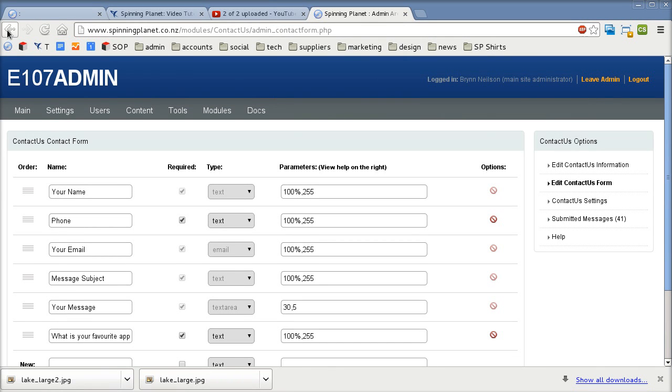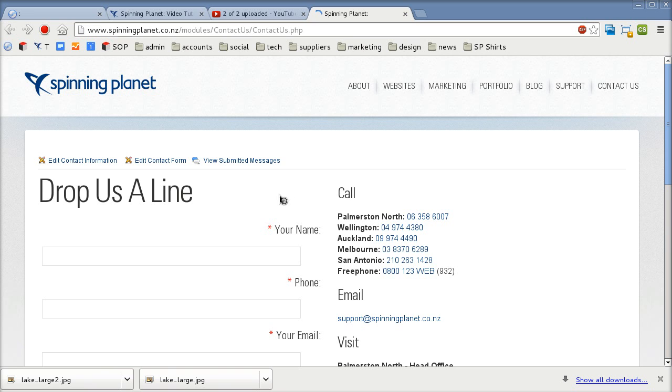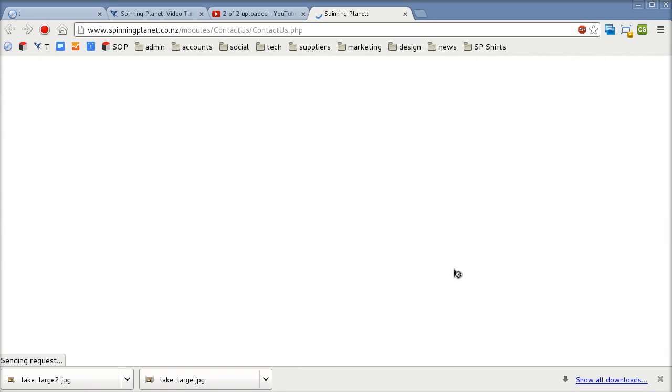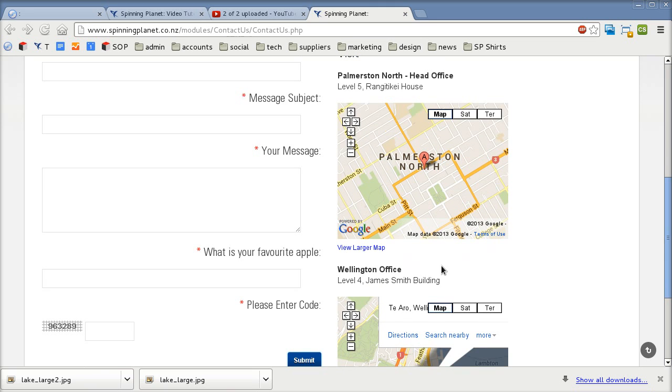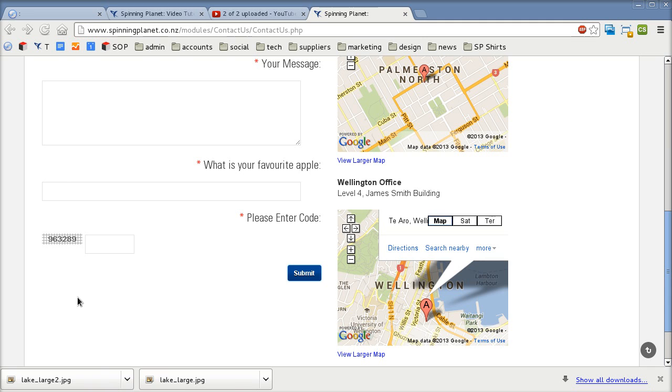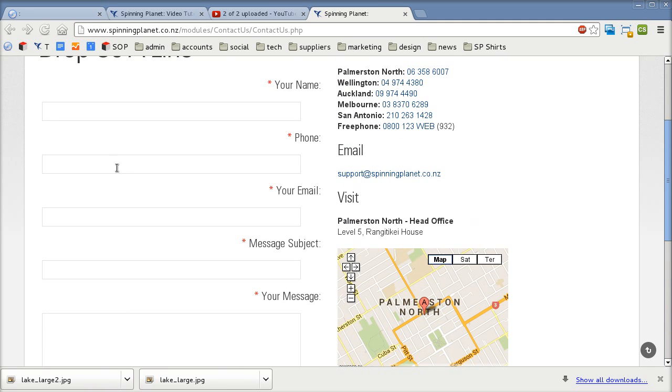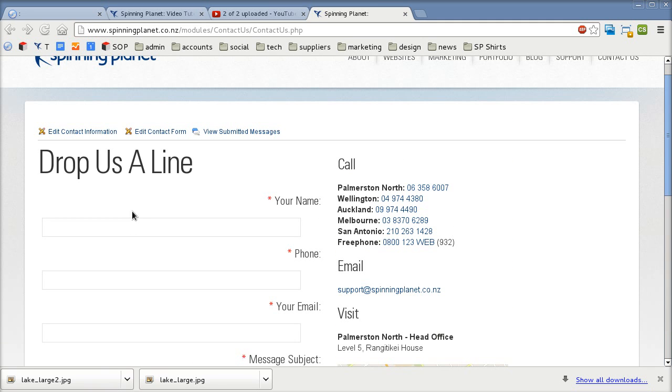So now if I just zip back to that page and refresh it, we've now got an extra field in there. What's your favorite apple? So you can add multiple fields in there if you need to, though it's best to keep it nice and clean and simple. The best part of the Contact Us module is that it records every submitted message.